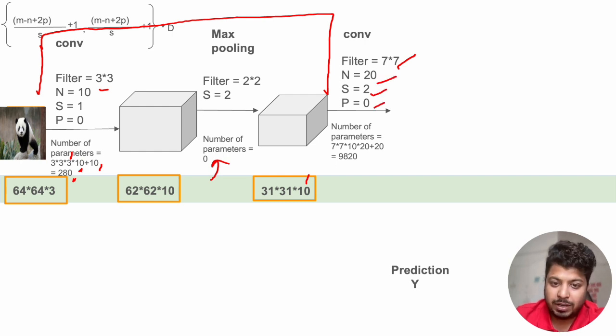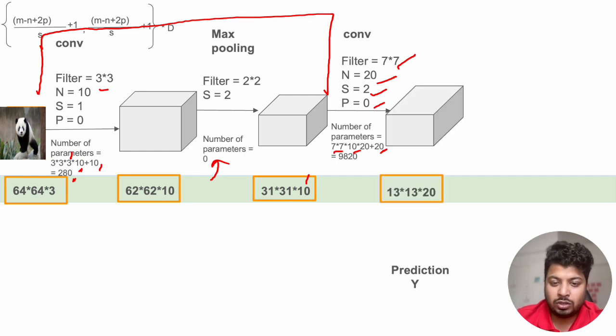So the number of trainable parameters, as usual, we will use 7 cross 7, which is the size of our filter, multiplied by 10 multiplied by 10, plus 20. For every filter you will add one more bias. So that's where we have done plus 20. So this will give you 9,820 trainable parameters. You see how with the size of filters and the number of filters, the trainable parameters are changing drastically. So the output size here will be 13 cross 13 cross 20.